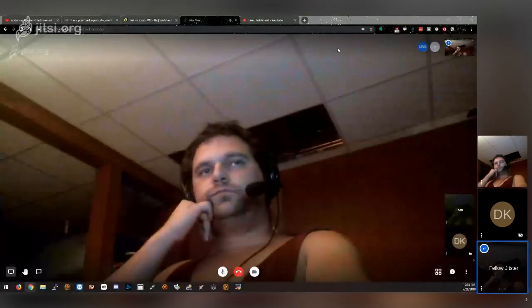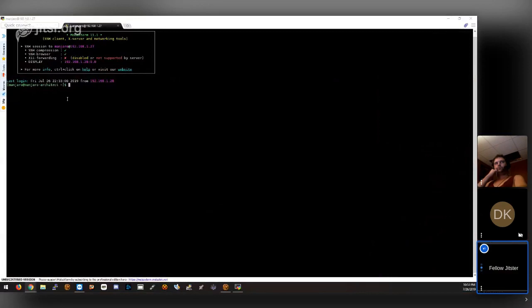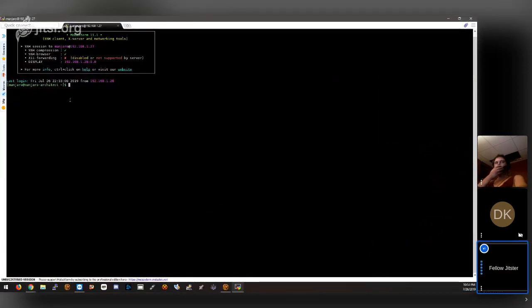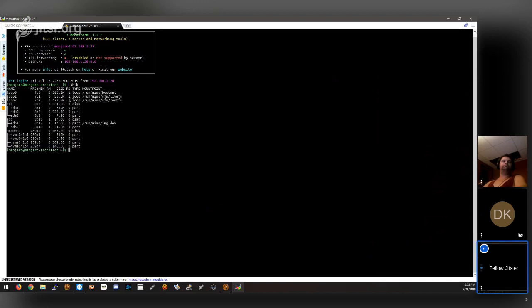If I can find it. Here it is, Screen 2. And I'm going to minimize my screen. All right, so as you can see, I'm SSH'd into my laptop. So let's see, I've got to do an lsblk. I'm going to throw this on SDA. So we're going to do cfdisk.